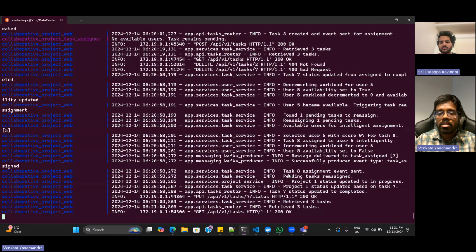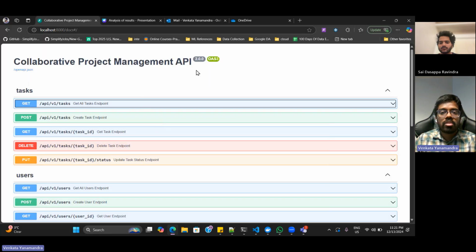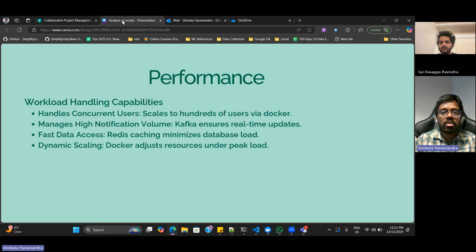If we look at the messaging system, these are the real-time updates delivered by Kafka. Initially, the task status is not completed. Then the user becomes available. When the user becomes available, the users who are in the pending state will be assigned to the user. So the user's pending task will be assigned, and then the user becomes unavailable. So this is all about the execution.